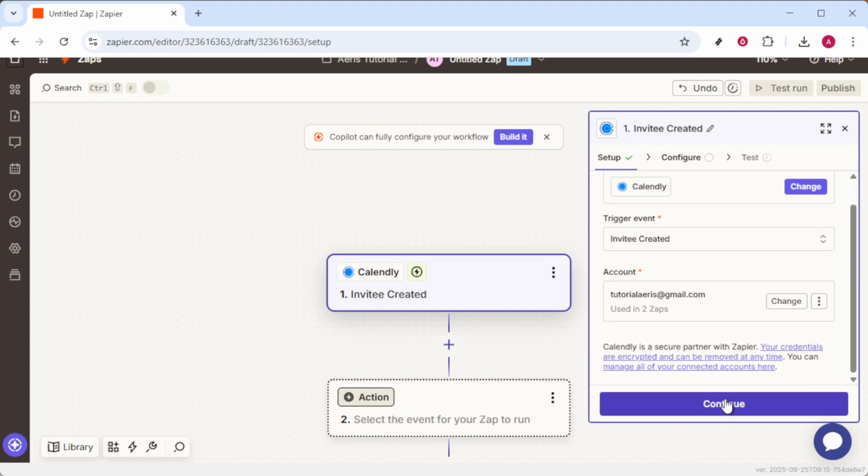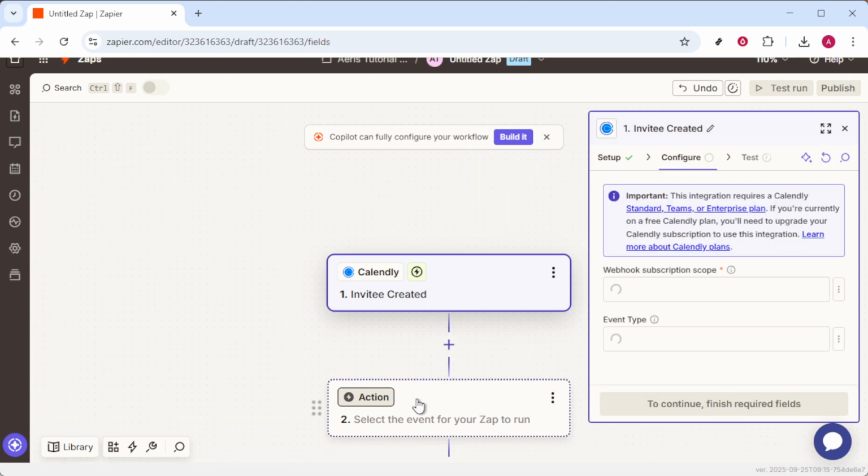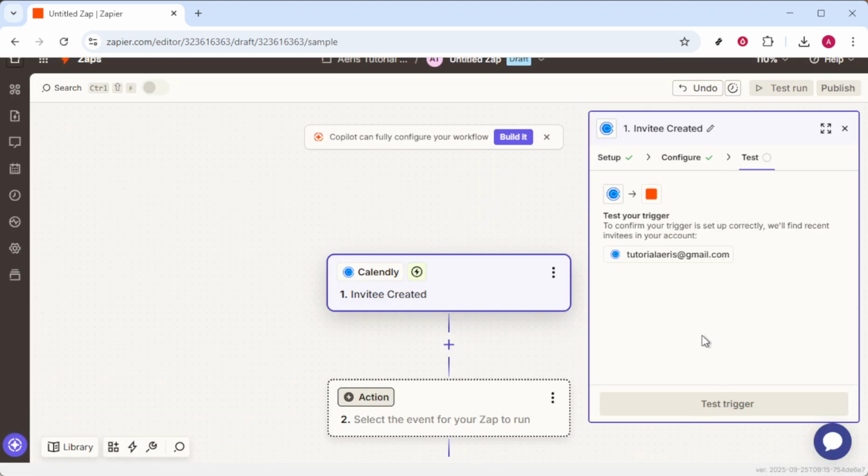After selecting your trigger event, you'll need to connect your Calendly account. Click on Sign In and follow the prompts to authorize Zapier to access your Calendly account. With your account now connected, you can proceed by clicking Continue. This ensures that the correct connection settings are stored in Zapier.